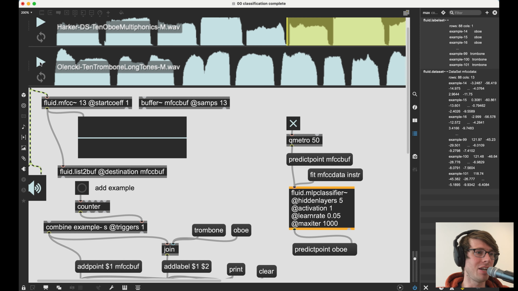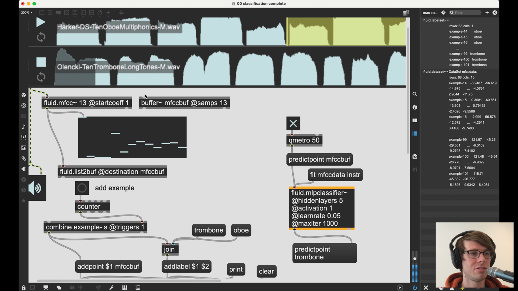If I just play it here, we'll see how it performs on these first tones that it actually used in the training. Great, it's getting those right. Trombone. We can see that during the silent bit right here, it got a little confused and reported oboe. Again, we'll take a look at how to fix that in a moment.